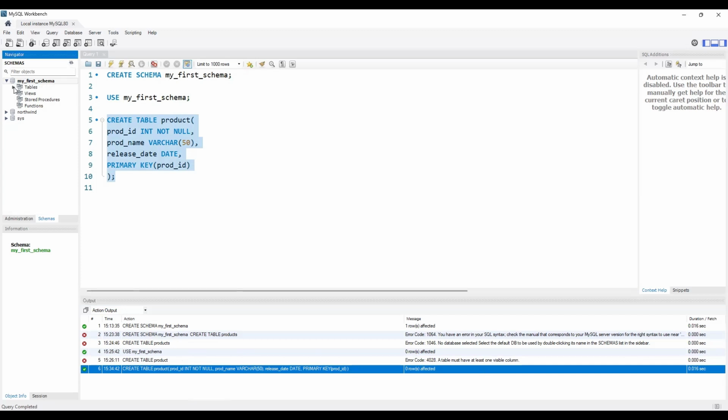And when I refresh, you'd see there's a drop down here in the tables. If I click on the drop down, you'd see a product, and also under the information, you'd see the table name, which is product. You'd see the column names, product ID, which is integer, and it's the primary key. You'd also see the product name, which is a varchar data type, and the release date, which is the date data type.